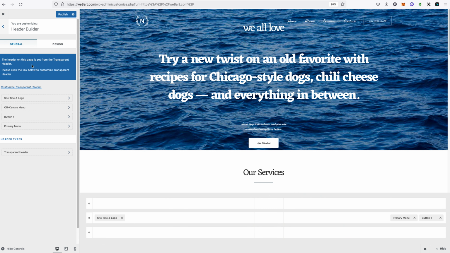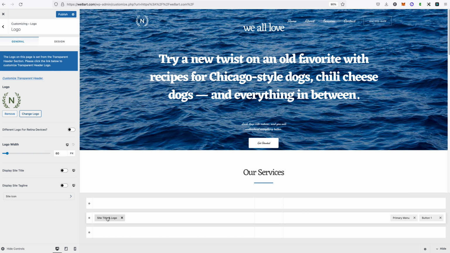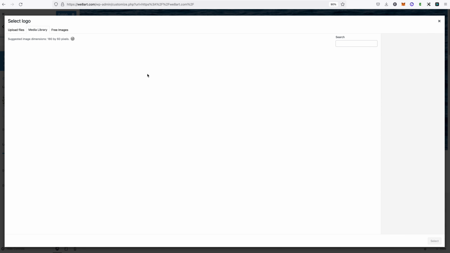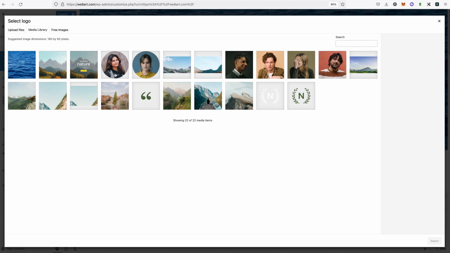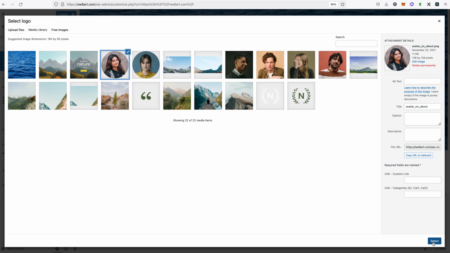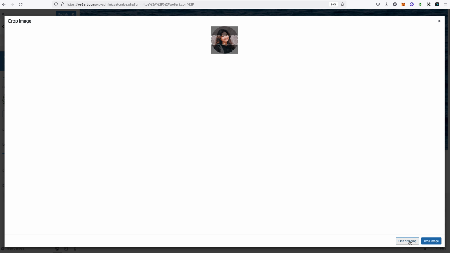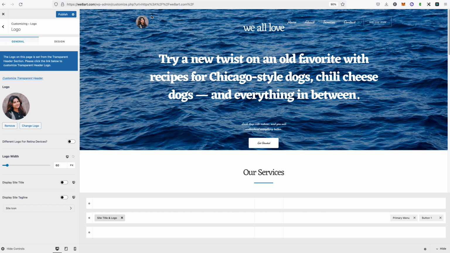Now here is where the header builder is. So here is on this particular theme, the way they've done this header. They've got this simple header builder here, and you can change the logo in here, change logo, upload a free logo, or for now we'll just put in this picture of the girl. We skip cropping, and that replaces that logo picture, right?